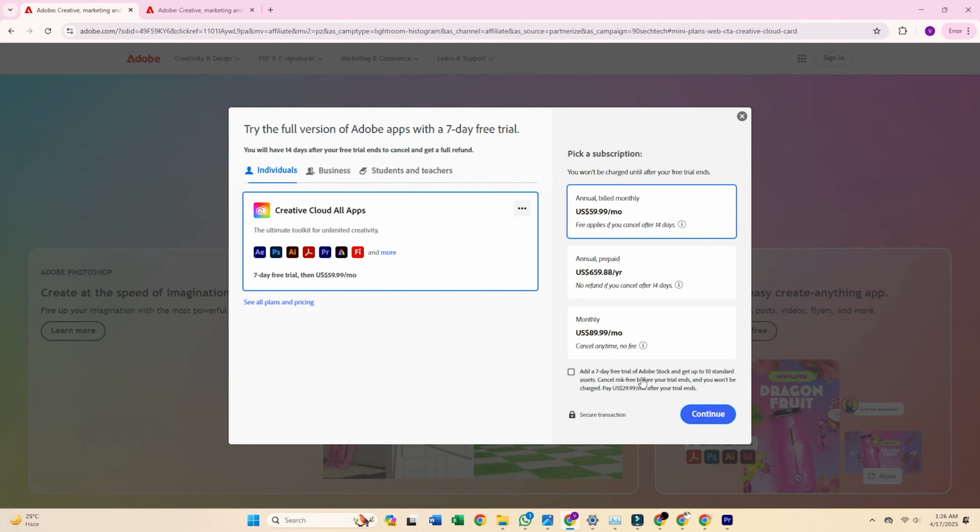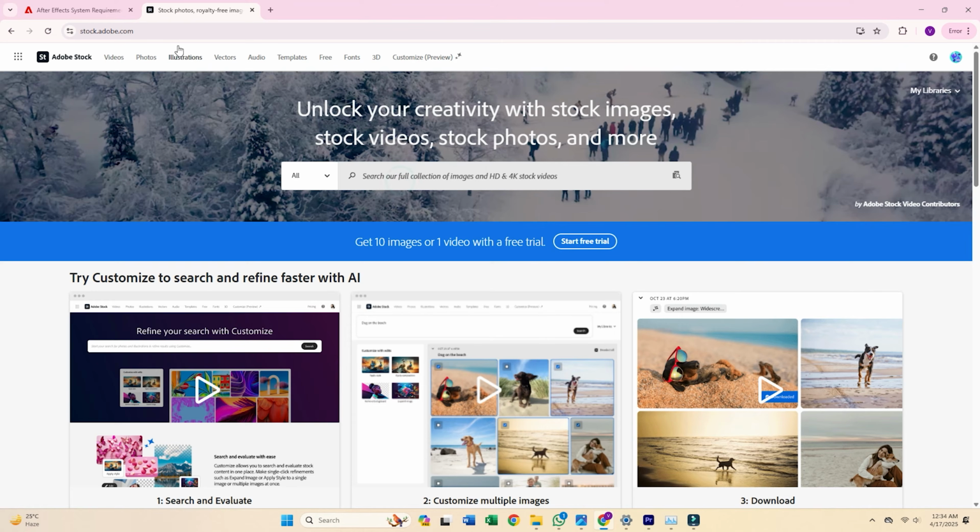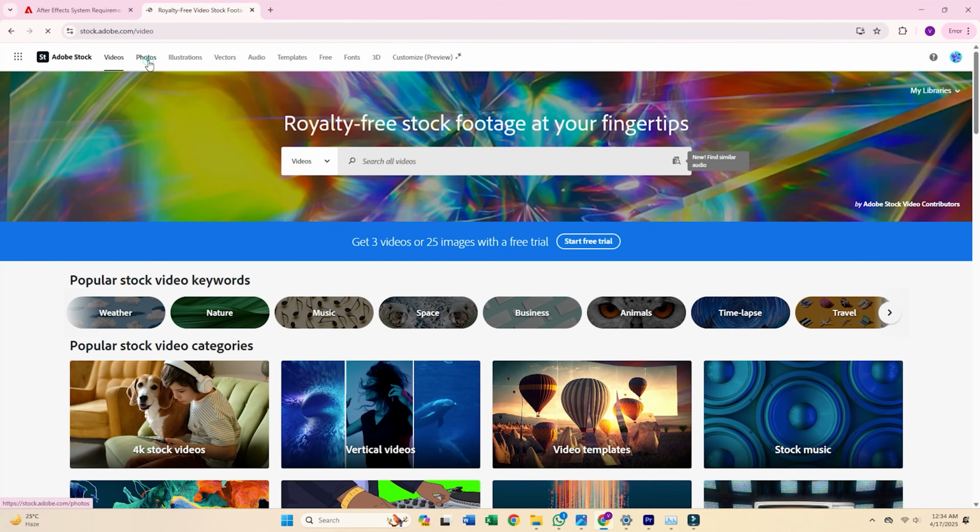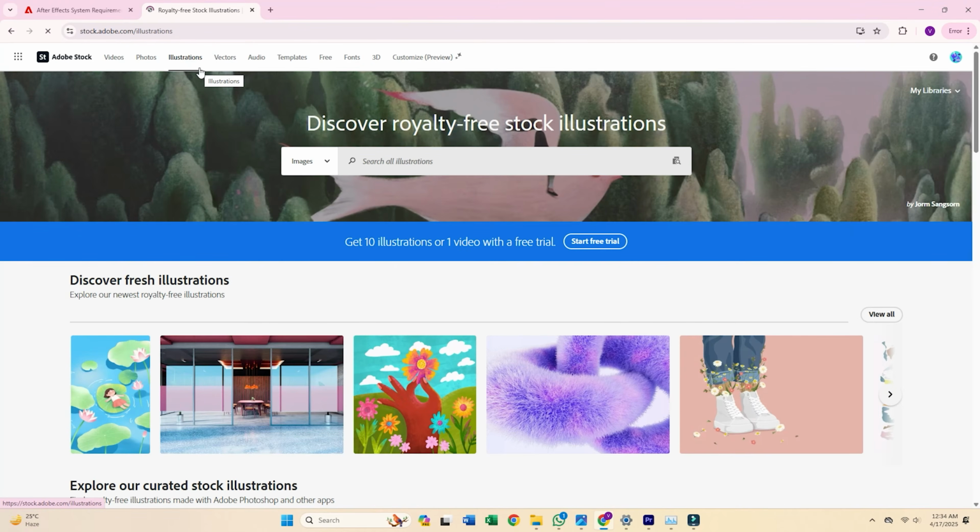Don't forget to activate the Adobe stock trial. You'll receive 10 premium assets for free: stock videos, templates, photos, and more. Even if you cancel before the trial ends, you get to keep all 10 assets.